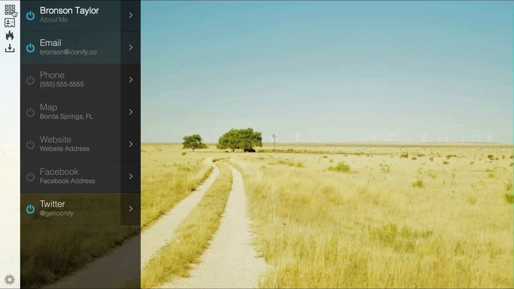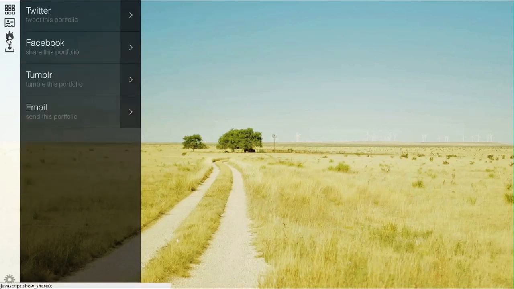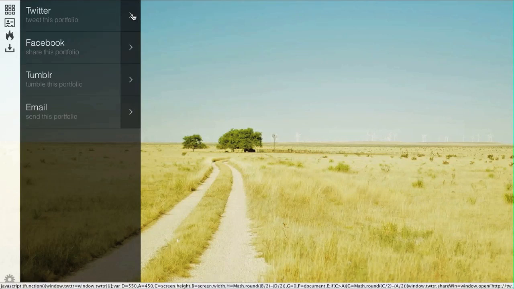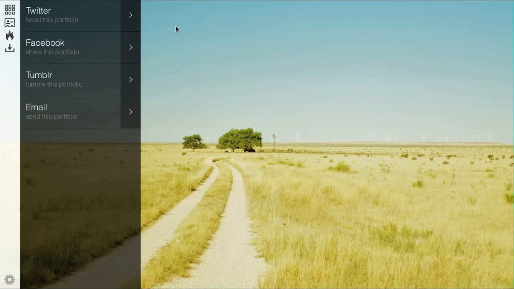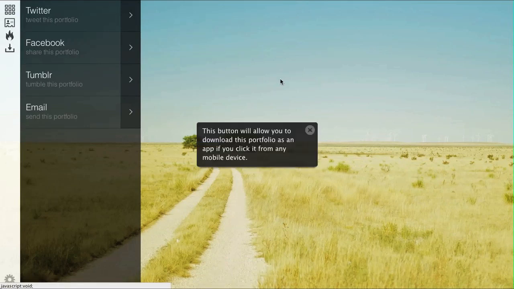So now we have our images uploaded in a folder. We have the contact information enabled and corrected. And then the third icon, the flame, is how you share your portfolio. But more than that, it's how other people share your portfolio. So when people visit your portfolio, with one click, they can share it to their Twitter account, Facebook, Tumblr, or their email. So this is the way that your portfolio can go viral. You share it in social media, they like it, and they share it as well. And then the last button informs users how to download your app if they're viewing it on a mobile phone or an iPad or something like that.